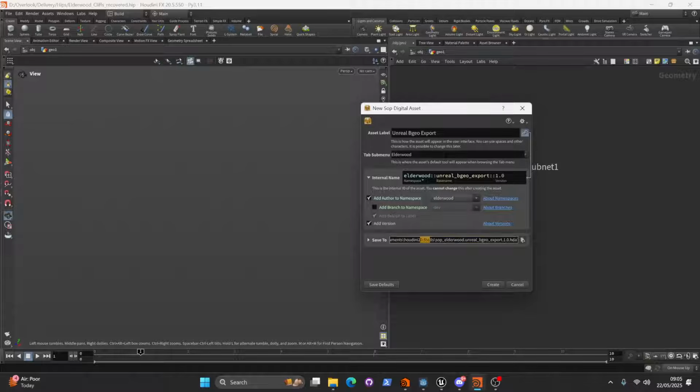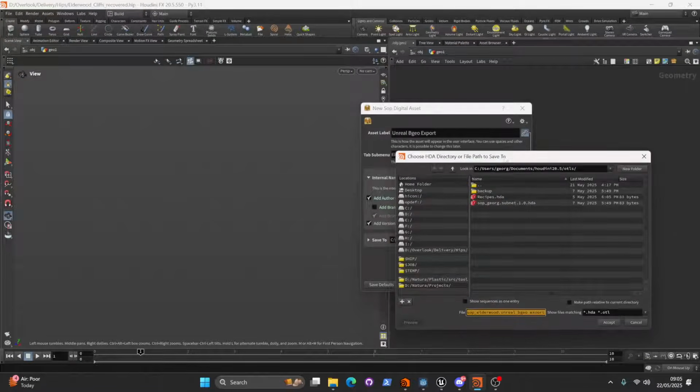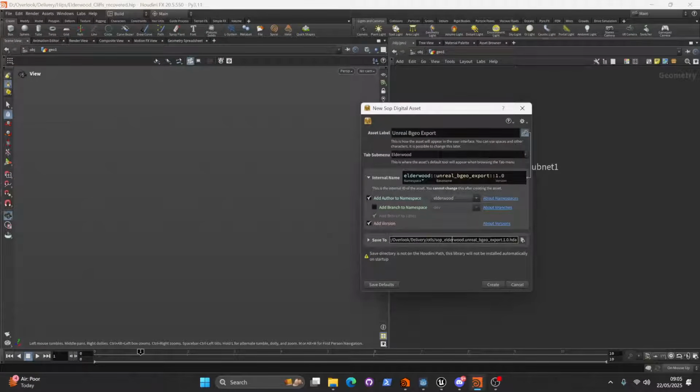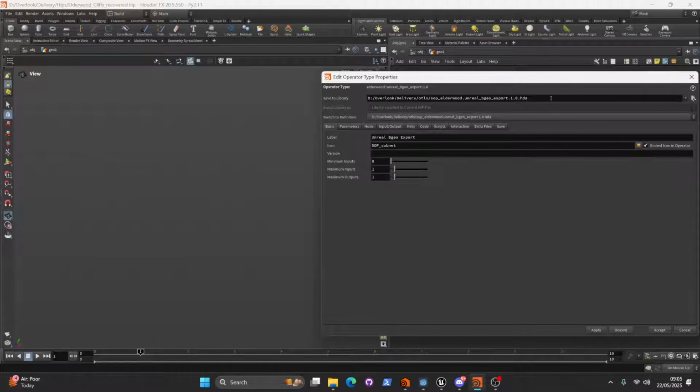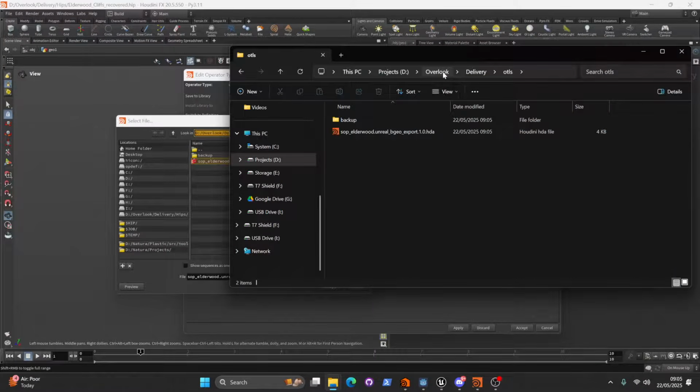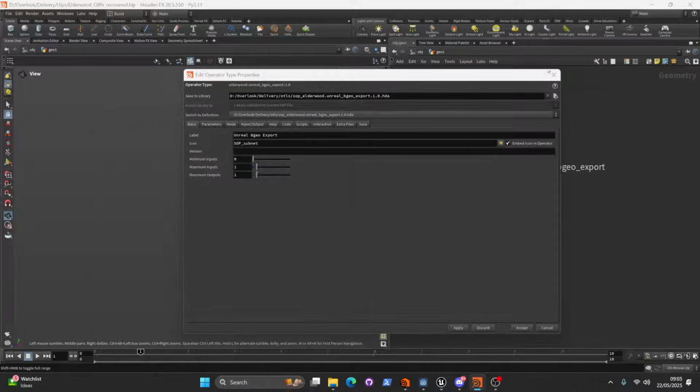I think I'm also going to pick a custom save location. So let's find Project Elderwood, delivery, and we'll call this OTLs. This is now going to save this HDA in this location. Just to verify, we can once again go to this location and check that it indeed exists. There it is. So we now have our first Project Elderwood HDA.